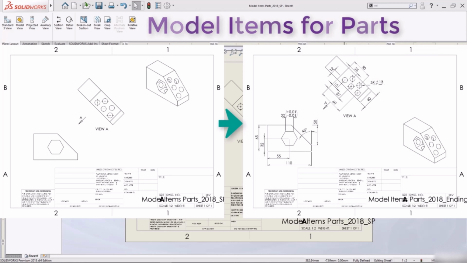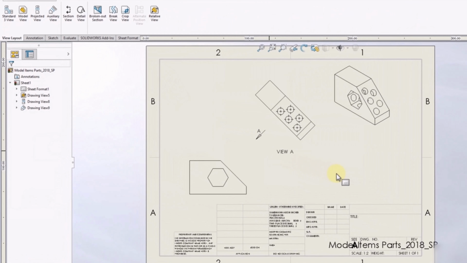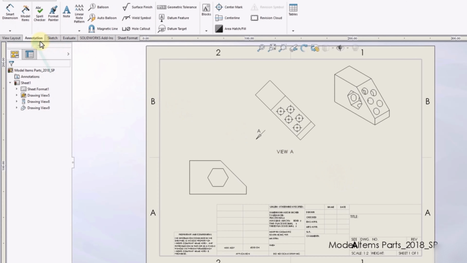You can download this drawing and the part from the download section linked to this lecture. Using model items is quite simple. At the top, we can go to the annotation tab, and then we'll find the option model items. So let's click on it and see.